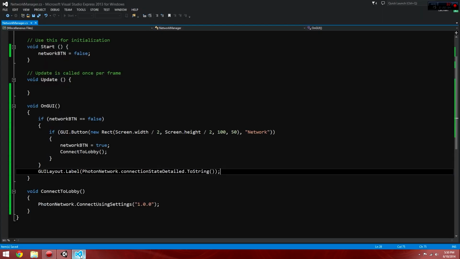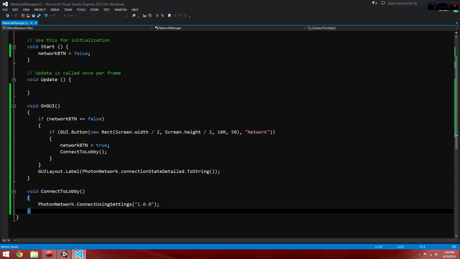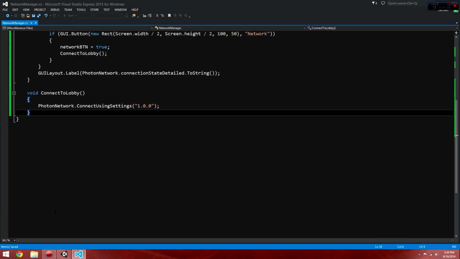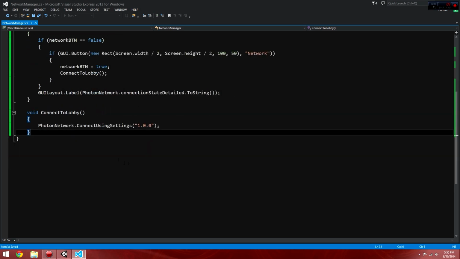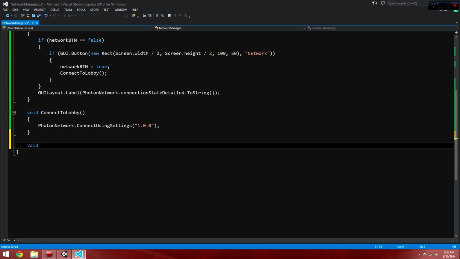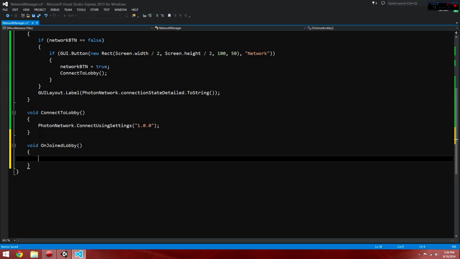So what this does is connect us to a lobby, and if one doesn't exist, I think it creates one, or there's already one for us based on our default settings, the connect using settings. So what we're going to do is create a new function returning nothing, void OnJoinedLobby. So this is going to say when we join the lobby, it's going to call this.